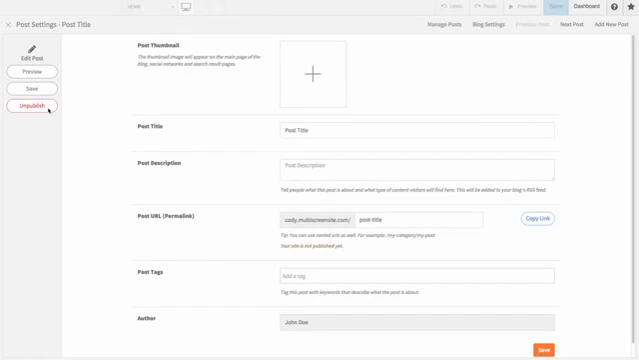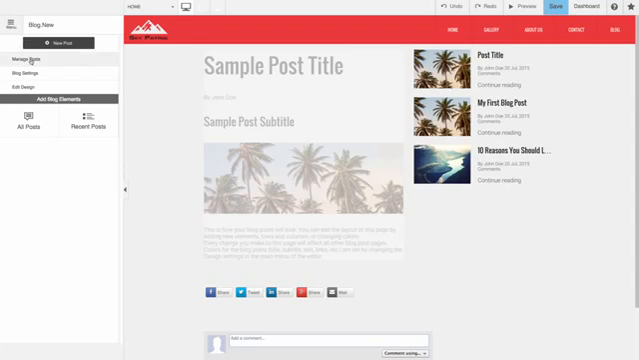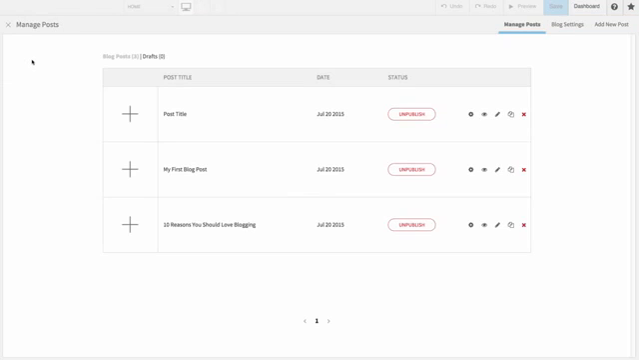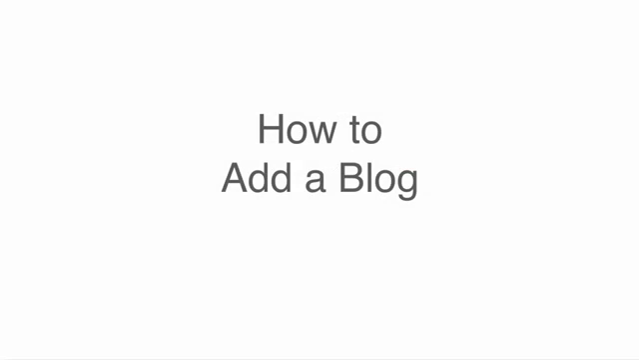Click Publish to make your post live. Please note that you do not need to republish your website in order to publish your posts. Your post will appear in the Manage Posts area, where you can view or change any of your current posts. And that's everything you need to get started blogging today.